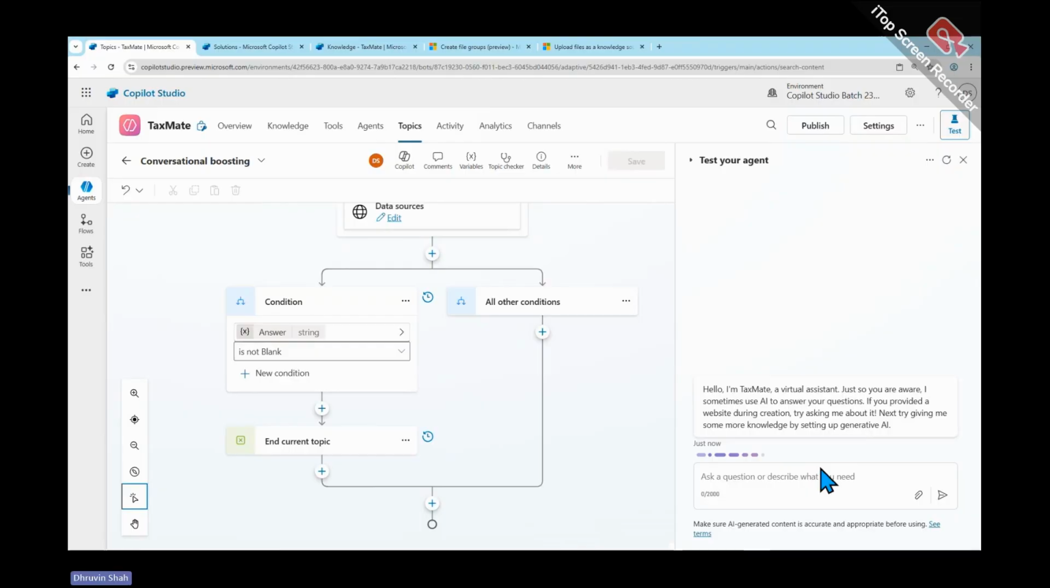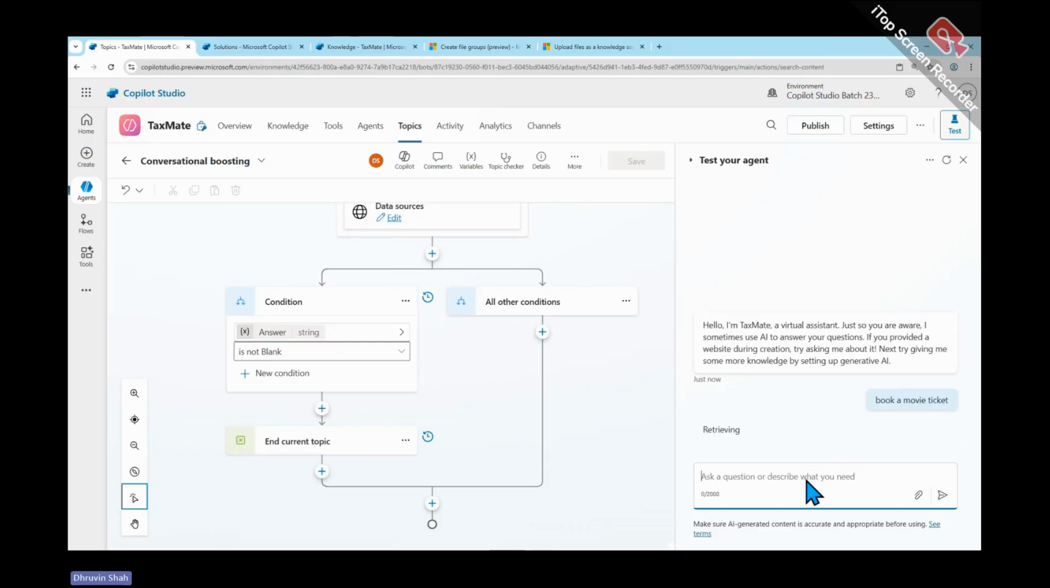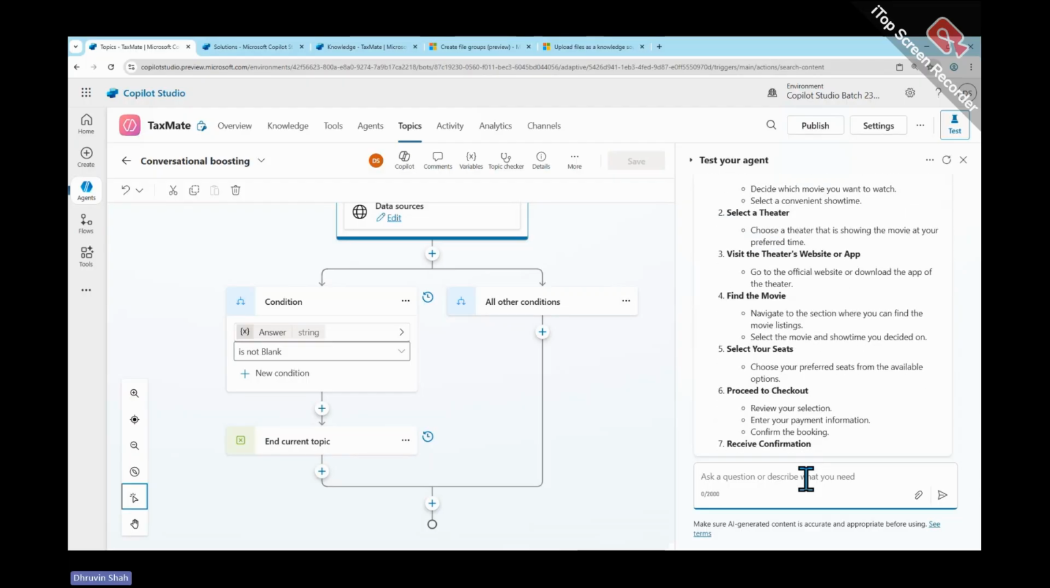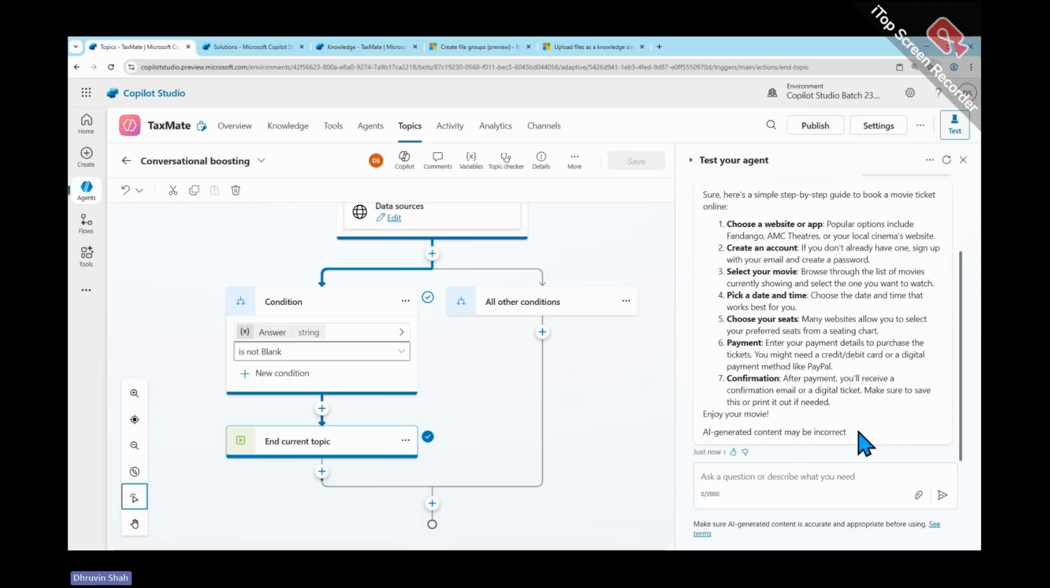Now let's say I ask a random question which is not even relevant to anything over here. Let's say I write, book a movie ticket, something totally irrelevant to the whole stuff that I have over there. Let's see what it comes up with. All right, so it uses the general knowledge of the large language model, and doesn't show any citation over here.